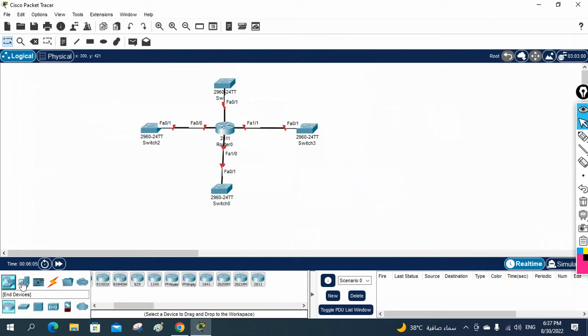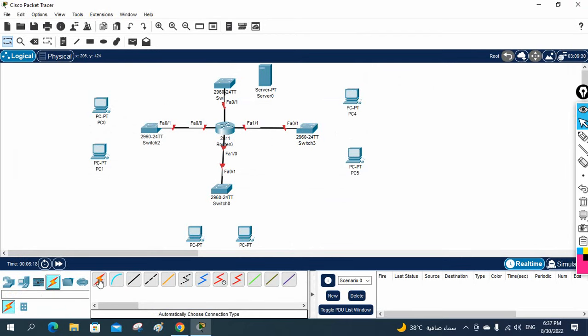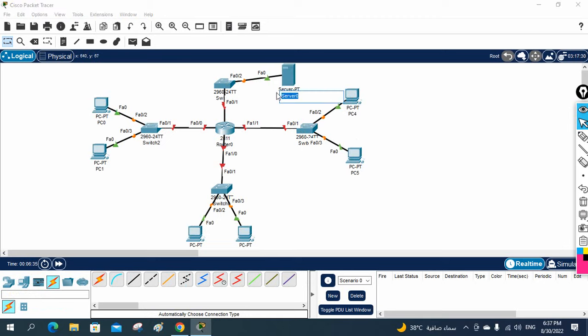And now we are going to take the client PCs. So I will take here, this is one department, and this is another department, this is another department, and here we have one server. Let me do the cabling connection here. So this PC 0 is connected here, and also this PC is connected here, and also this PC is connected here. I have this server, this is the file server.